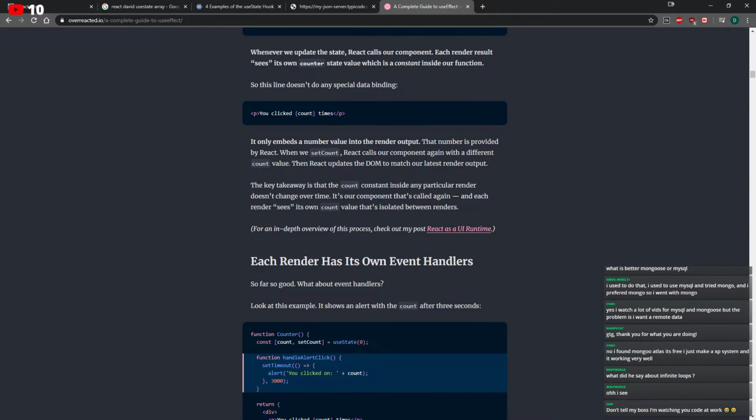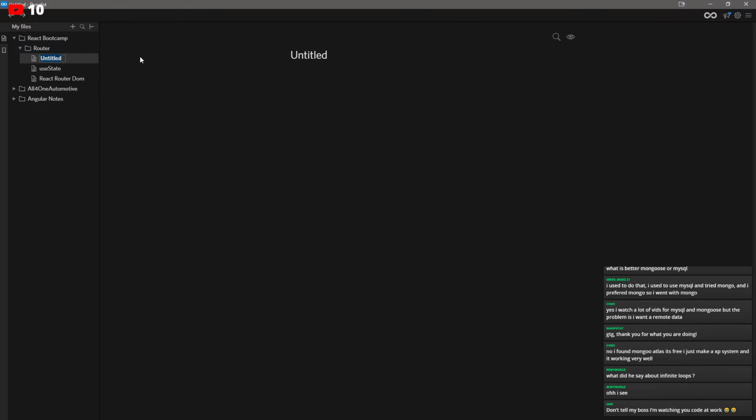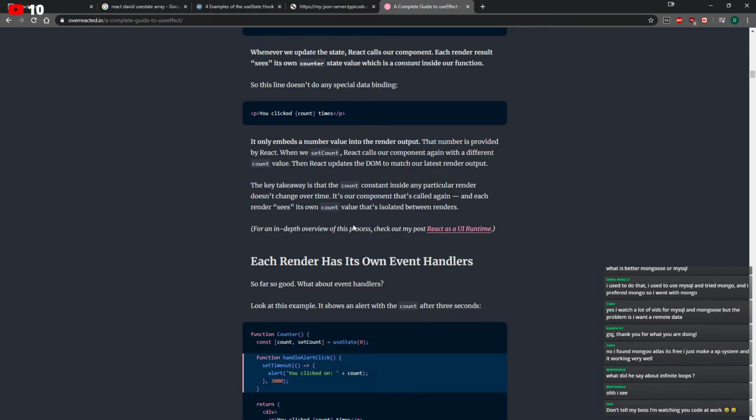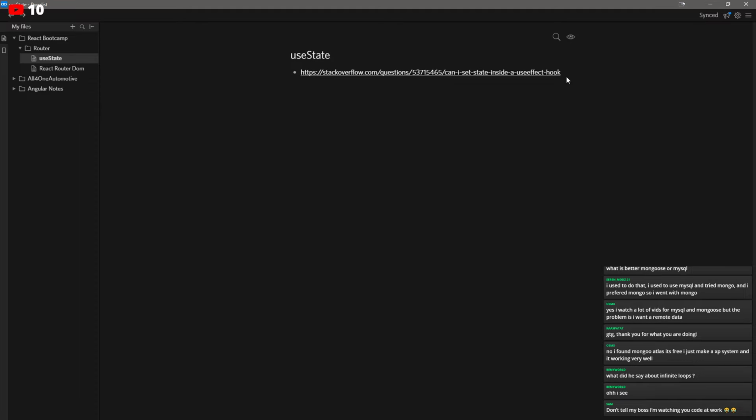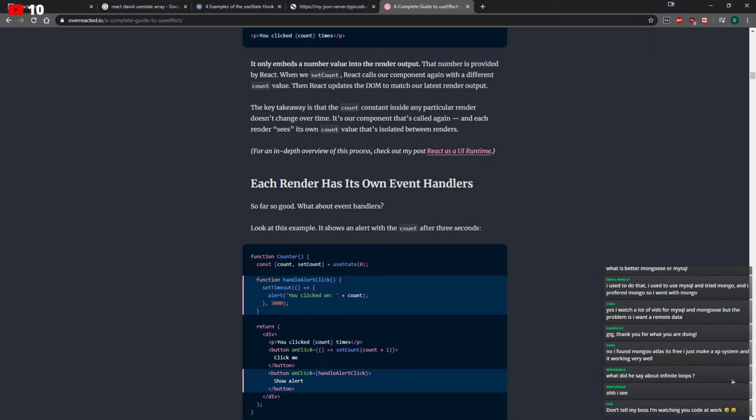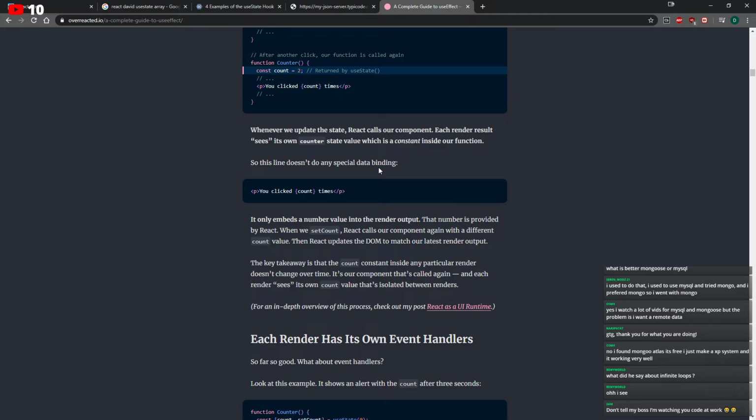Let me actually write this down. This is important. Let's see. Let's put this inside. Whenever the setter for the state variable is called, React will re-render the component with the current updated state, if it was updated. Hopefully I got that right from what I've interpreted over here.